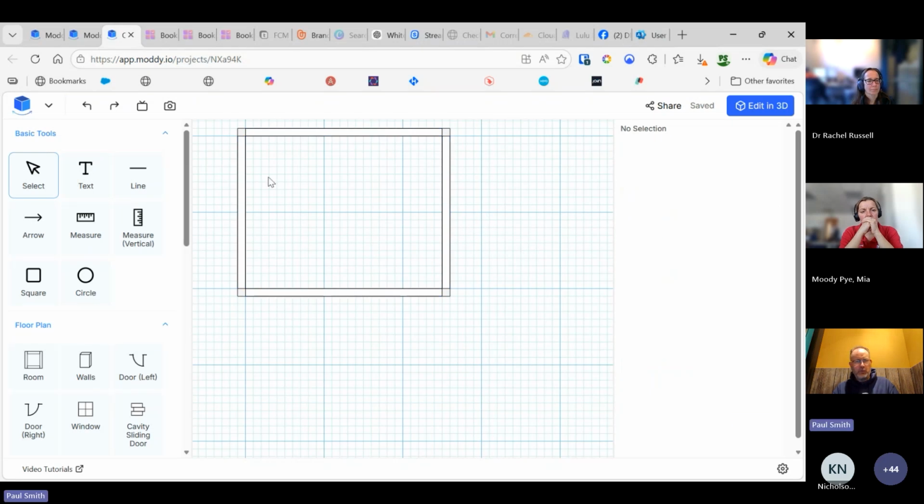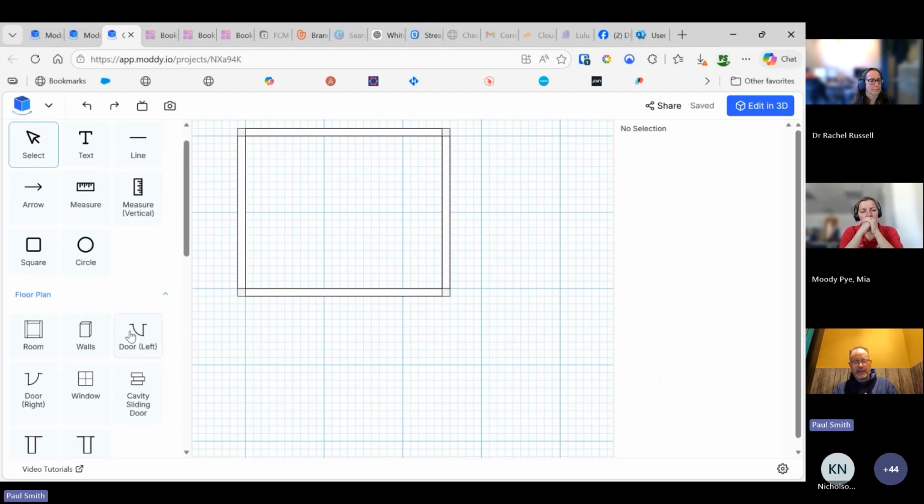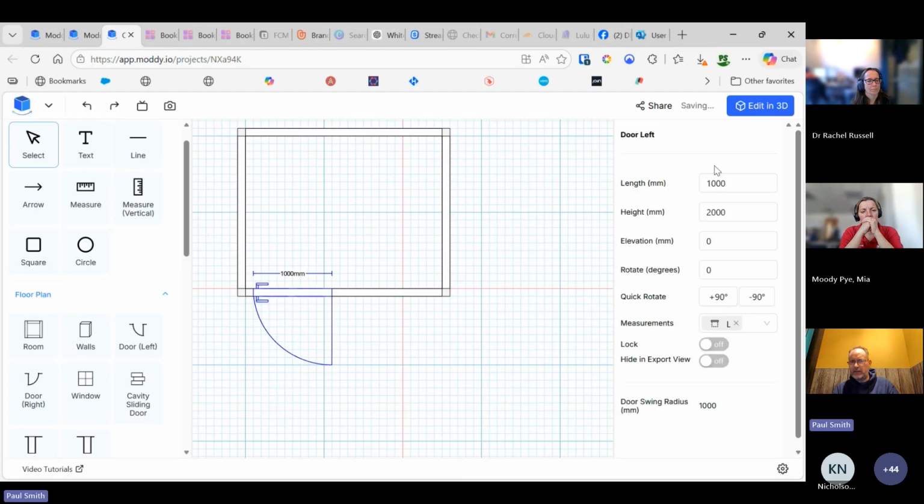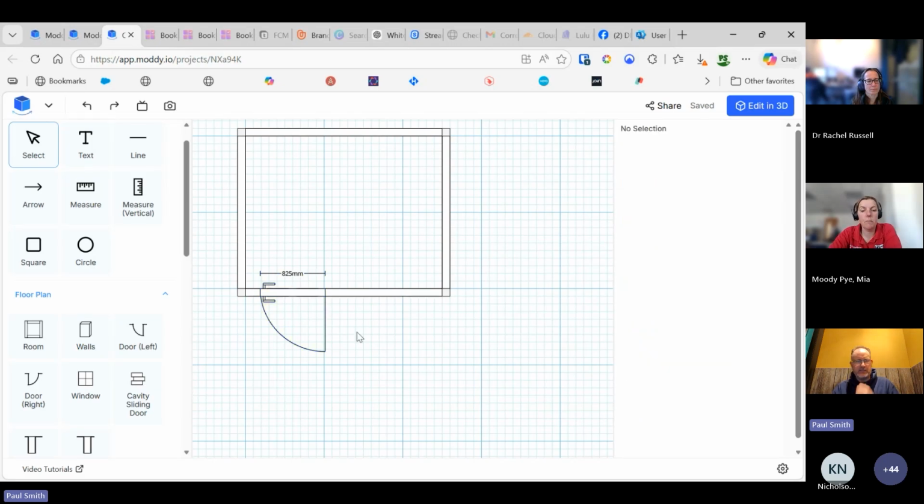Once you've got the walls in, I can add a door, and again it's dragging it and dropping it, popping it on the wall. Just move out the way, Rachel. You can then adjust the dimensions. A typical door is 825 millimeters wide, 2,100 high, and then I'm happy with that, sat in the wall.